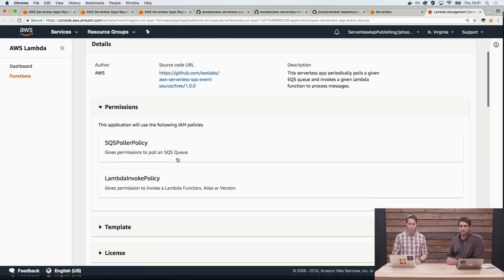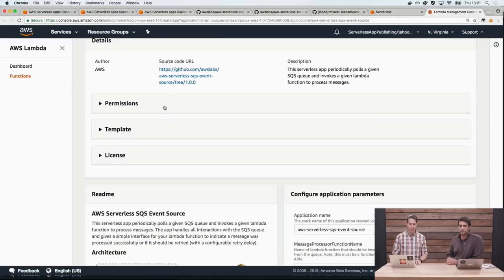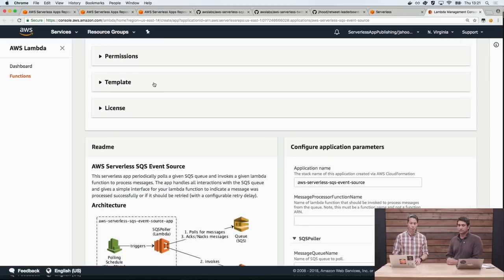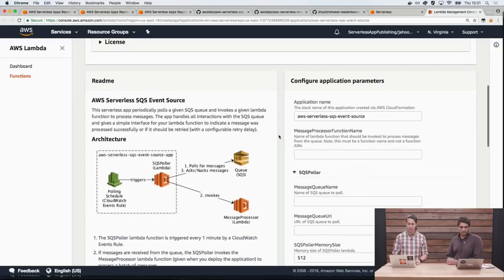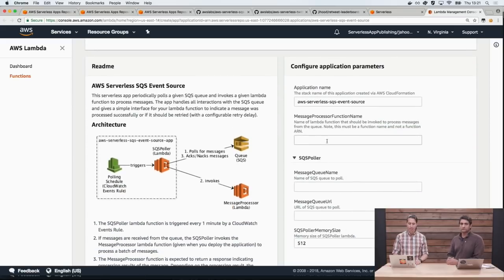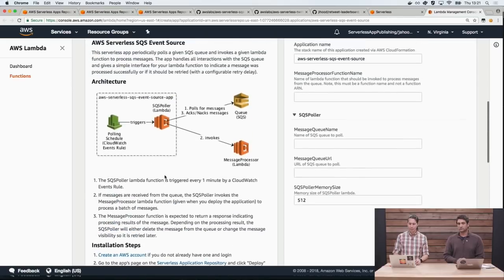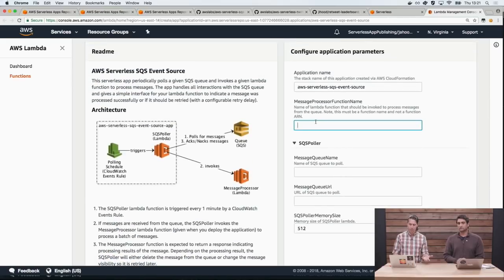You can see what specific permissions are required for this app. You can even look at what's called the SAM template, which lays out which resources are in this app. You can look at license information, and then you just need to configure whatever parameters are involved. And like I said, you have this message processor function name. The nice thing is the README is right here, so you can walk through it. It tells you installation steps and what needs to go in which parameters. So really you're just saying, this is the function I want you to call, this is the queue that you're reading.